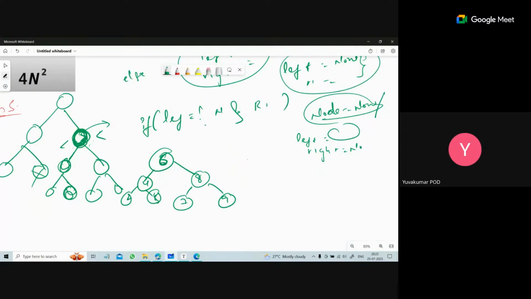How do you know which one to replace with? You can apply any one of the approaches in your code. You don't need to apply both approaches. You can replace with this element or this element. Any one of the approaches is enough.